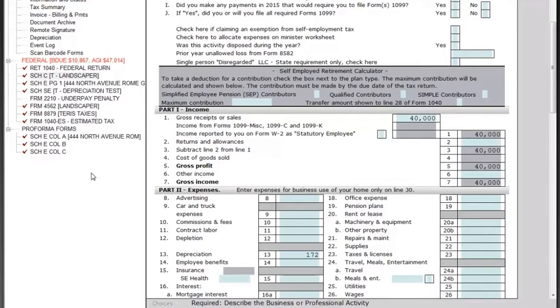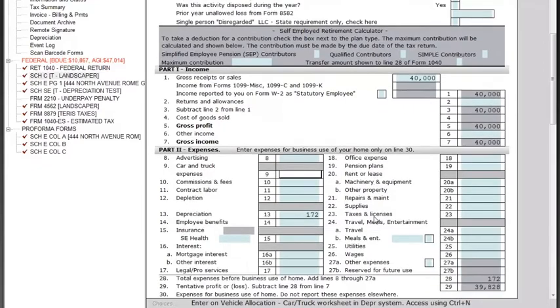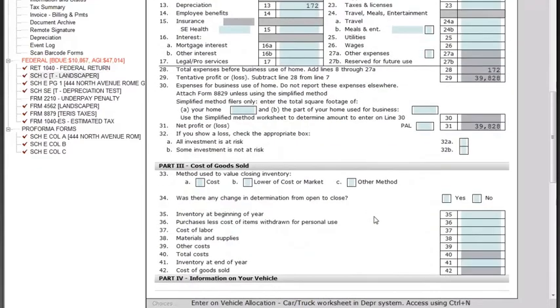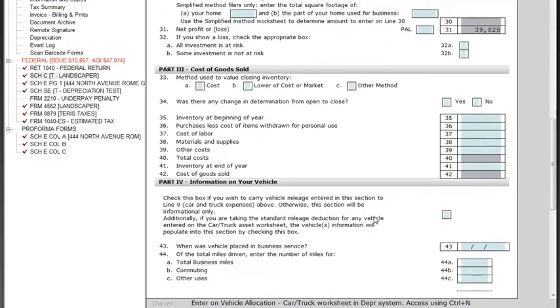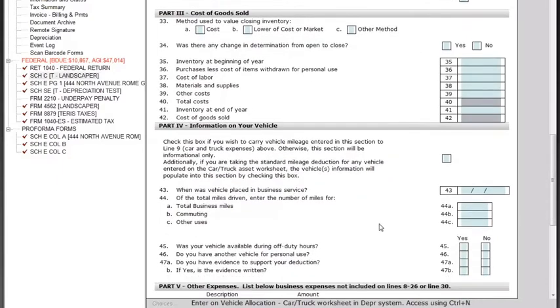If I've just got a Schedule C that I'm taking mileage on, I'm able to go to the Part 4 of the Schedule C and enter in that information on information for vehicles. It's asking me the date placed in service and the total business miles. I do need to answer the questions. Once I've entered this information, it will carry back to the front of the Schedule C.